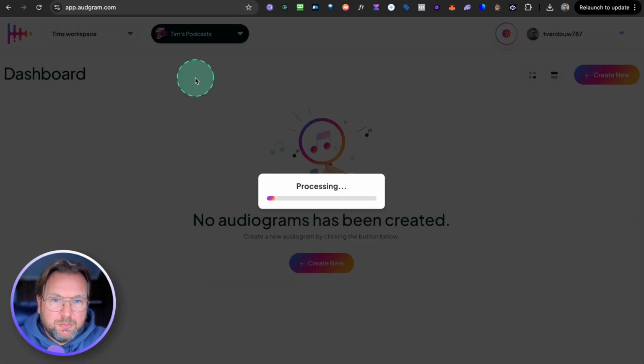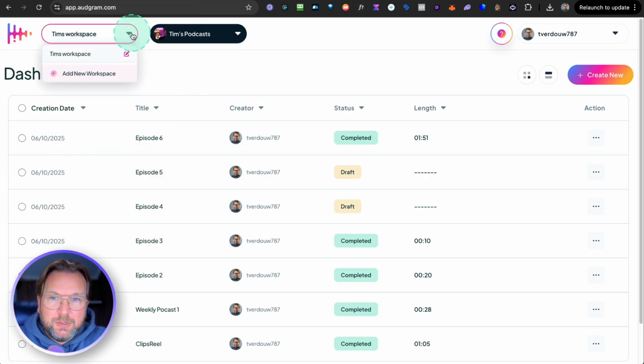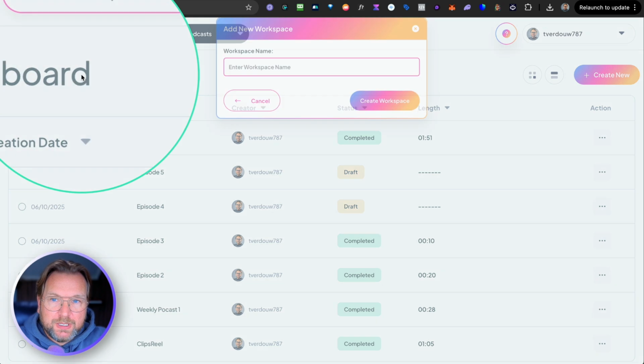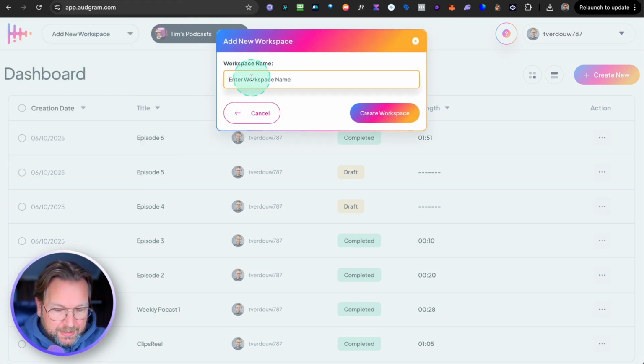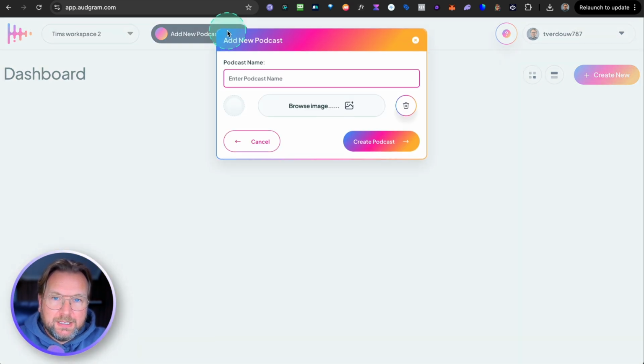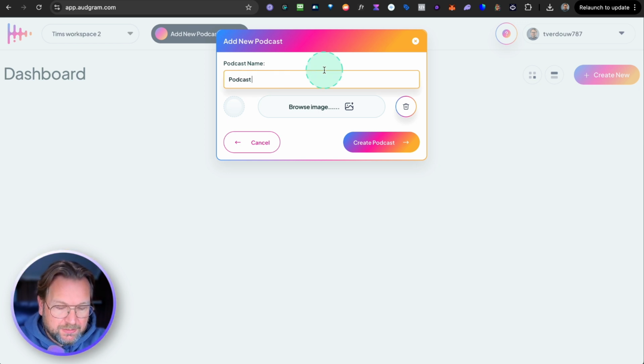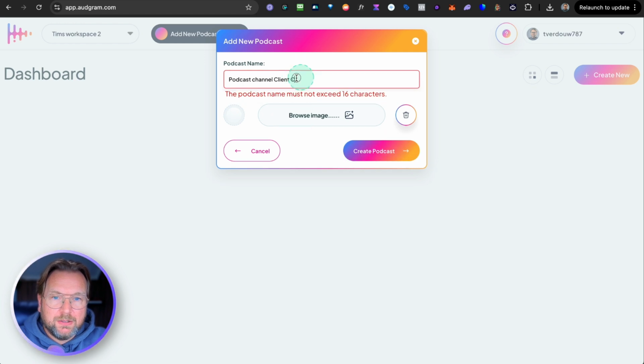I can switch back to my podcast. You can see the podcasts in here. And I can also create complete different workspaces here. So when I create a new workspace, I can say Tim's workspace 2. I'm going to click on create workspace. And now you can see that this complete workspace is empty. So I need to create my first podcast channel, client C, for example. Let's say podcast C here.